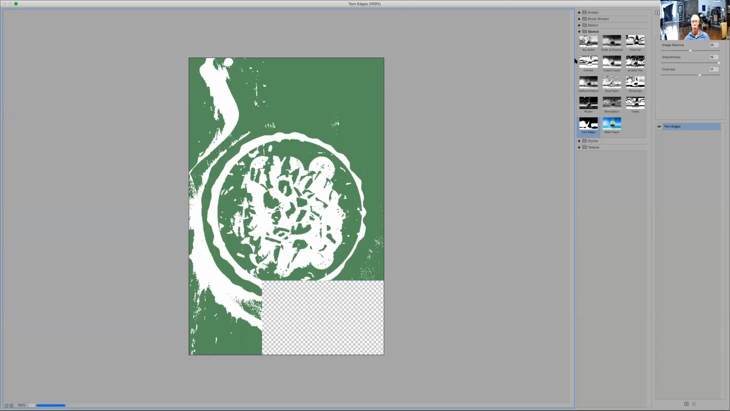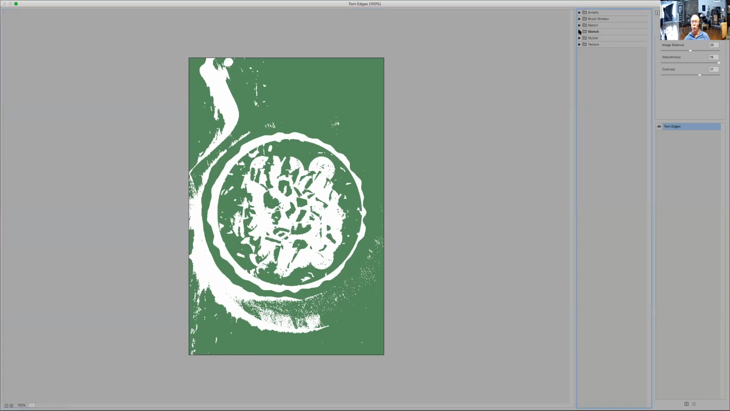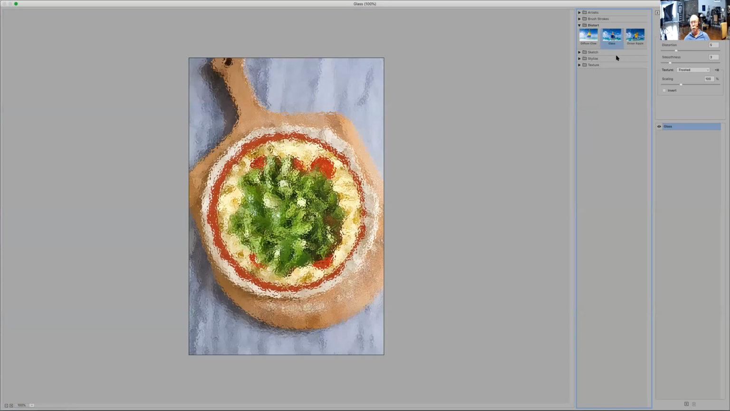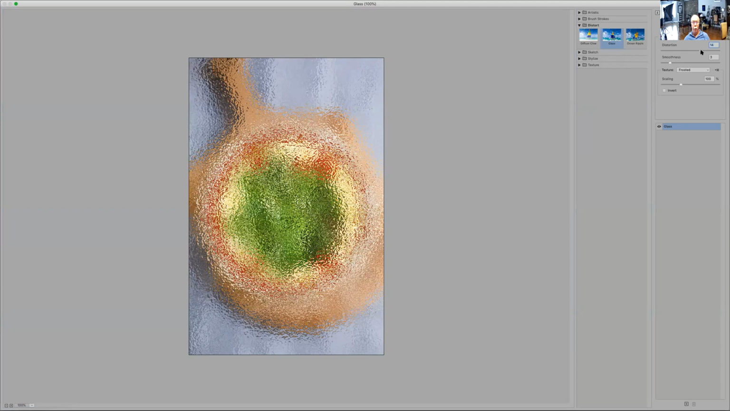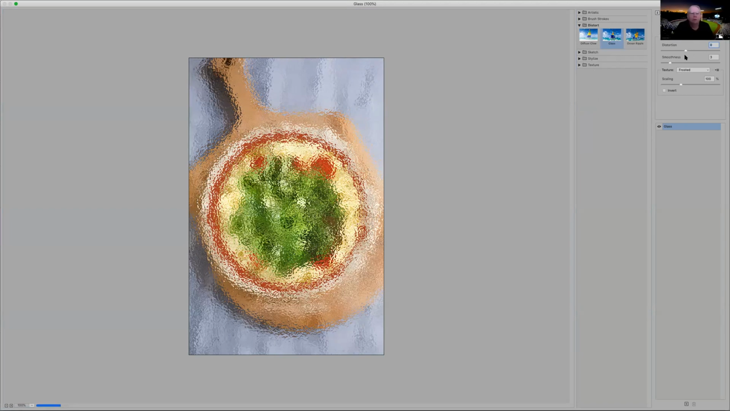Okay, filter gallery. And let's go back up to distort. Go to glass, like peeking through the shower. Ooh. Definitely is a shower door effect.